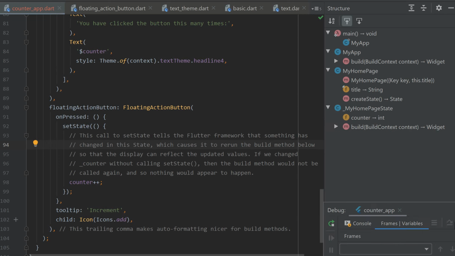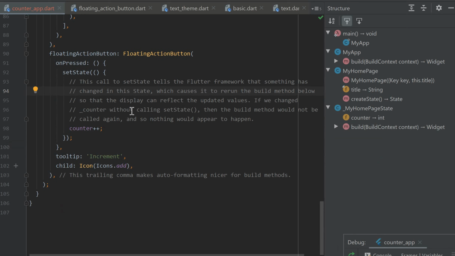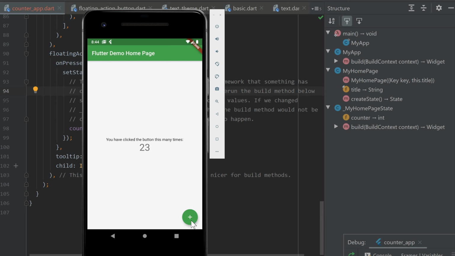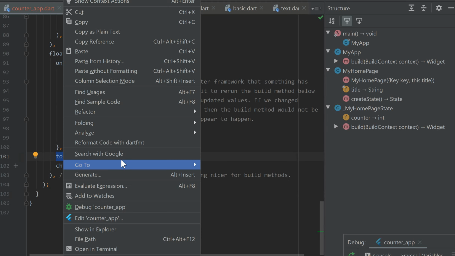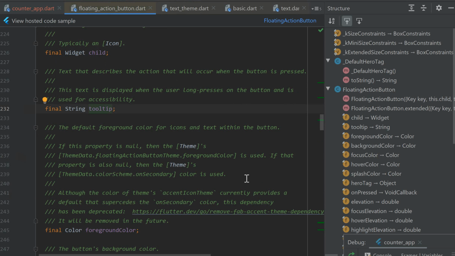So, let's read on here. Let's look at tooltip. So, that means if I hover over this, I should get a tooltip. Should I not? Where is it? Oh, there it is. So I hold it down and press it. Tooltip: text that describes the action that will occur when the button is pressed. This text is displayed when the user long presses the button and is used for accessibility.